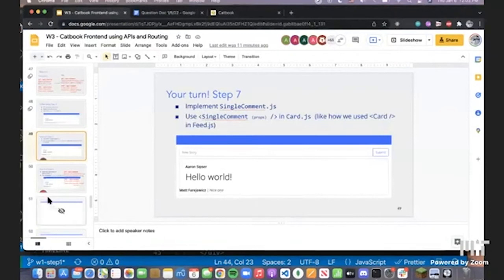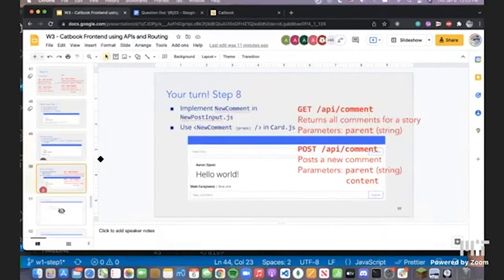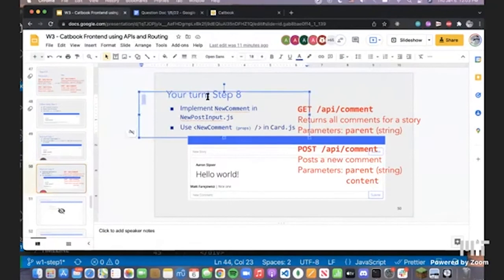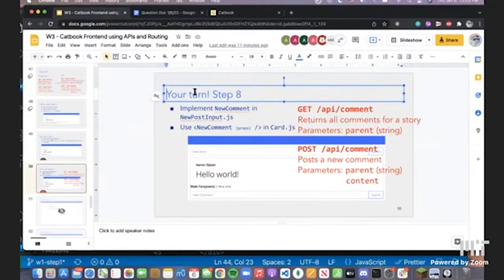Okay, so step 8, it says your turn. I don't think we're going to do this. I'm just going to do follow along. I cannot edit this. Oh, well, I gave up.